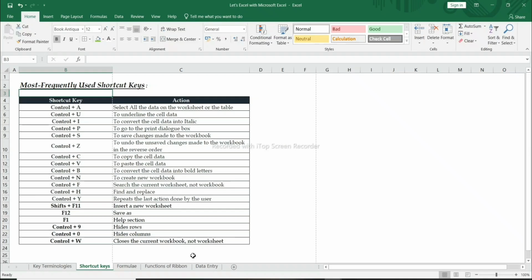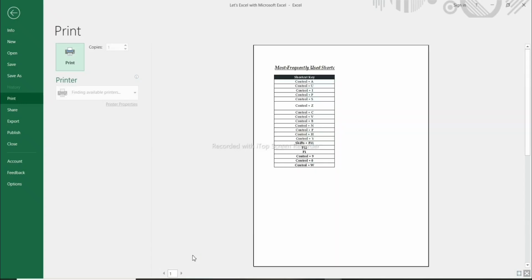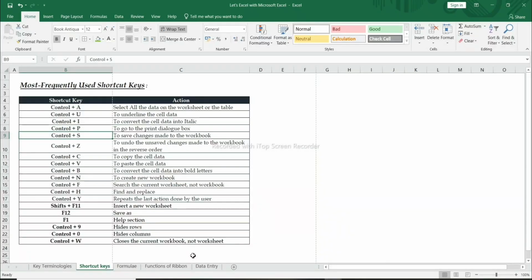Some of the most frequently used shortcut keys are as follows. 1. Ctrl+A. This button selects all the data on the worksheet or the table. 2. Ctrl+U. It is used to underline the cell data. 3. Ctrl+I. Used to convert the cell data into italic. 4. Ctrl+P. Used to go to the print dialog box. 5. Ctrl+S. Used to save changes made to the workbook. 6. Ctrl+Z. Used to undo the unsaved changes made to the workbook in the reverse order.